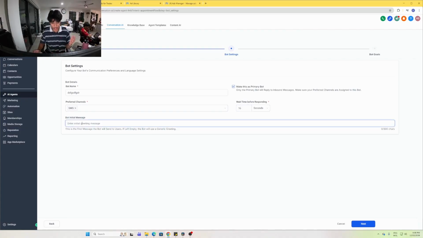So that's basically that. You can also add an initial message, so after they obviously fill in the form, you can say, hey, thanks for filling in the form. Busy right now, or whatever you want to say, and we'll get back to you in a short moment. You can just obviously leave it blank and give a generic greeting.